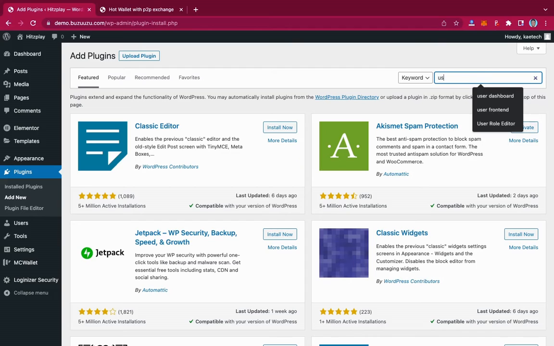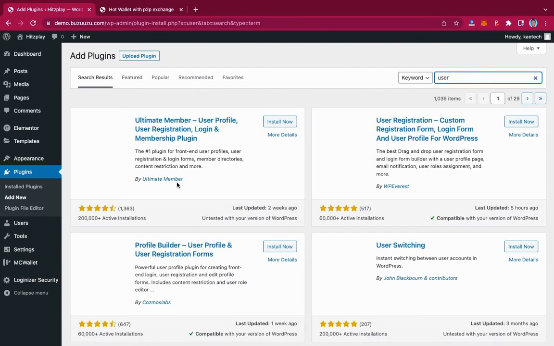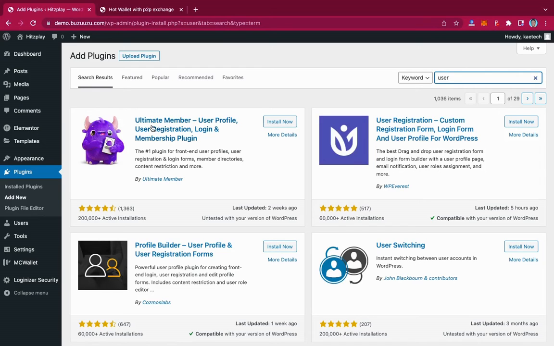Now if you like, just type in user over here. You will see Ultimate Member as the first plugin that comes up. Now this plugin is used to create a membership website. Of course you can also use it to create your own user registration page and also a user login page, so that users can log into your website. Now we're going to click on install now over here, and then click on activate to activate it.